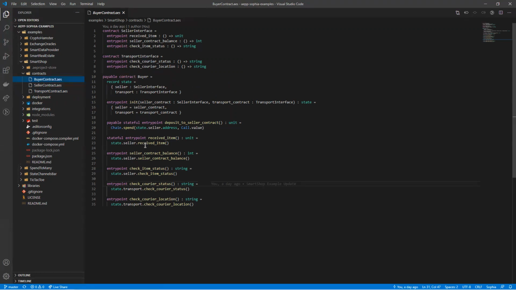The first thing that was done in order to interact with this contract is to write out the functions needed from the contract after declaring the contract name. So the seller contract interface was declared and then the needed functions were added. This includes the received item with the return type, the seller contract balance with the return type, and lastly, the check item status with the return type.